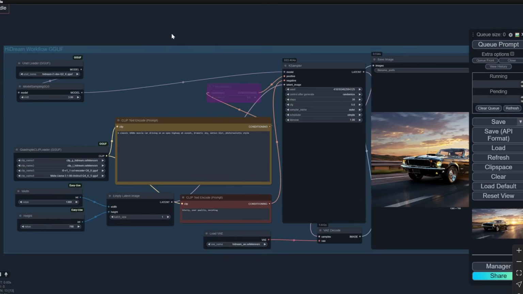Now, if you don't know about HiDream, it is one of the best image generation models out there that recently came out, and it is the best open source model currently. It is very good with prompt adherence and every other thing. But the problem was it takes around 15 to 16 GB of VRAM even with quantization.